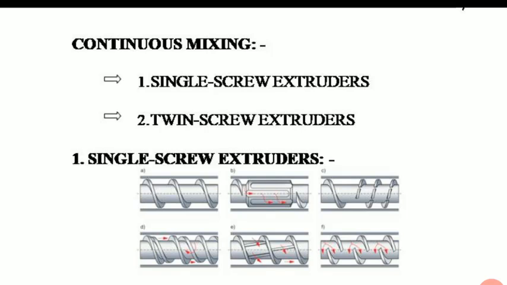So, practically the following will affect the mixing in extruder: die head pressure, screw cooling and a reduction in barrel temperature. These are the factors which affect the mixing process in extruder.